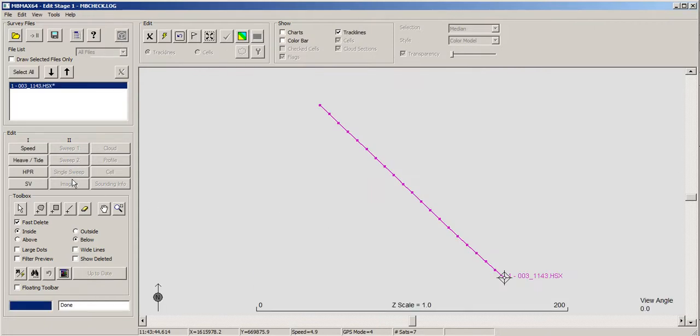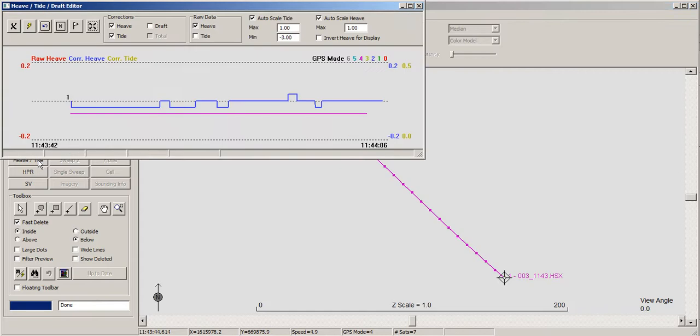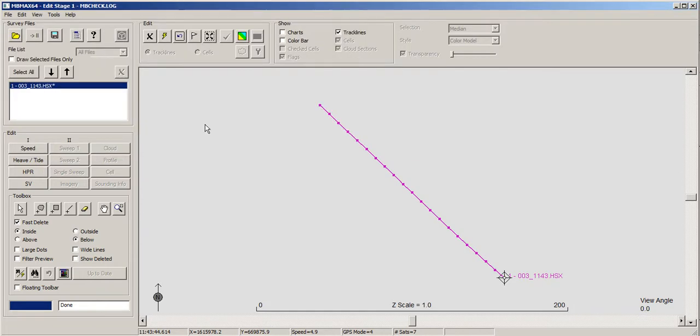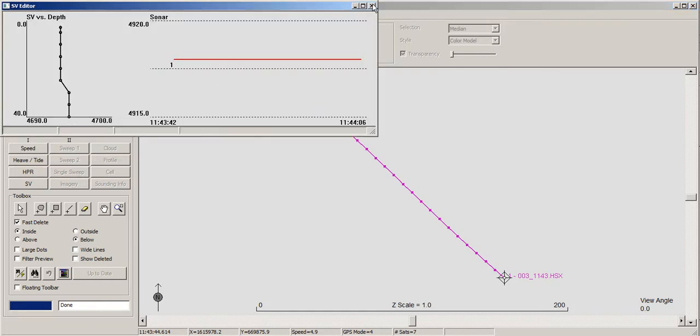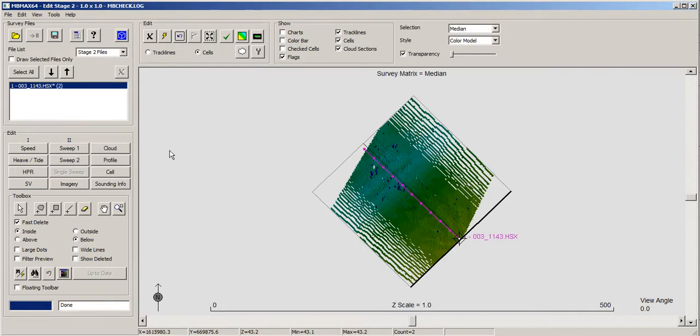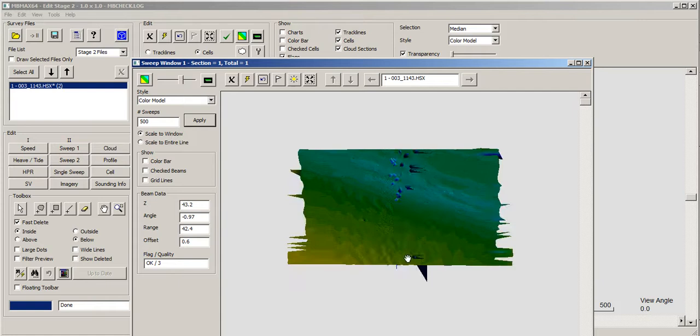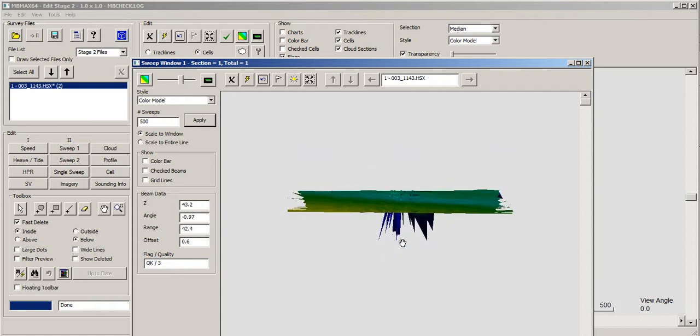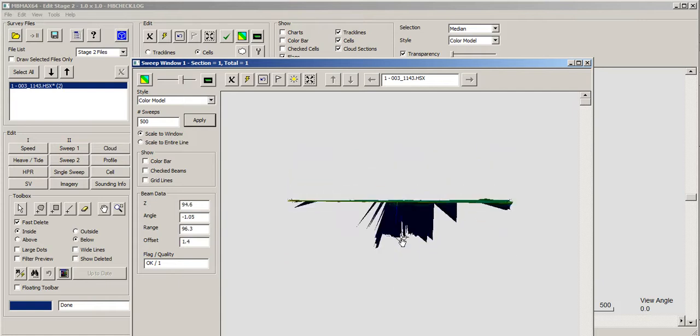Good. Now we want to go ahead and edit the data. So go ahead and check the heave and tide and sound velocity and other parameters, and those all look good. We'll do the beam calculations. Now is where you want to do a good job editing your data. And for speed, I'm not going to do an overly good job of editing my data. Yeah, I'm going to get rid of some of the bad stuff.